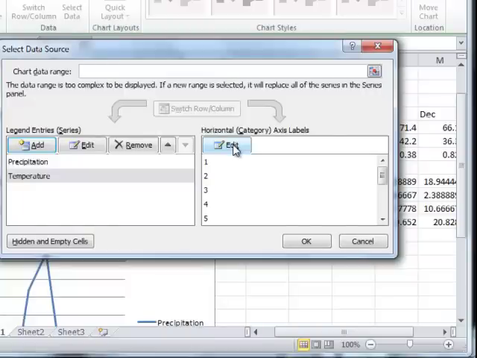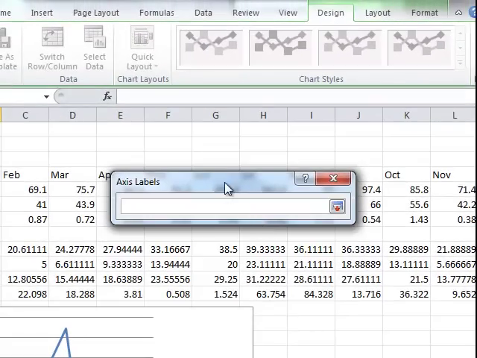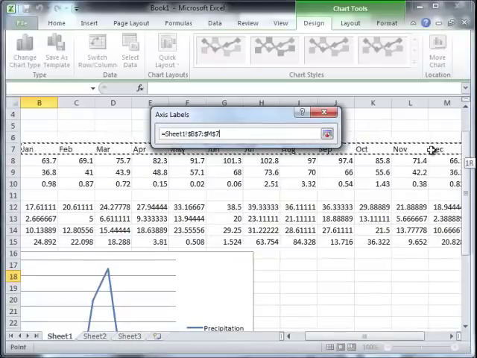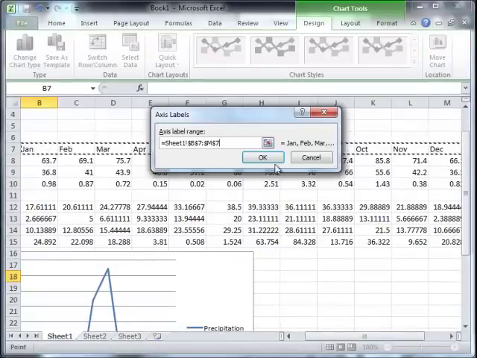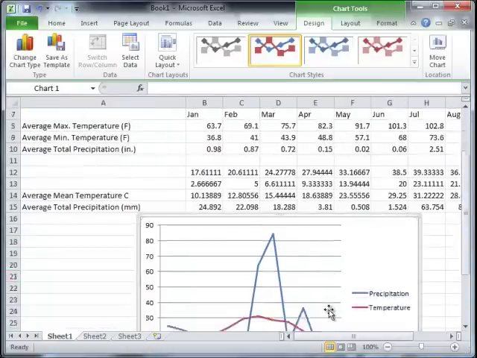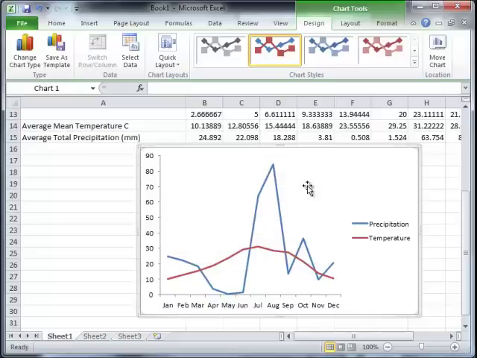Now I can add the horizontals by just clicking there, clicking on that, and moving that out of the way. And here it is, January, February through December. So I highlight that with my left button, and hit enter, hit OK, hit OK. Alright, so I've got precipitation and temperature. I can click on these lines and hit delete.